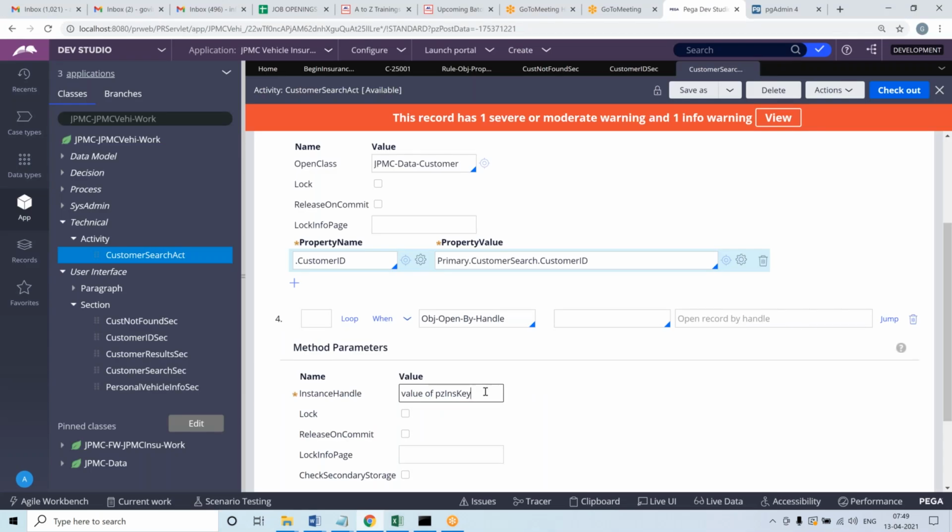OBJ open by handle. Similarly, you define a page for the table class and mention the table class page here. Then you do OBJ open by handle, and here you are providing the page. Unlike OBJ open, in open by handle we are not passing the open class separately. We are passing the open class through the instance handle, pzInsKey. pzInsKey itself has the open class. So from the pzInsKey value, it will take this class, go to the respective table and open the record by using the whole value. What is the whole value? Primary key. So now it will fetch a record from the table by using the primary key value.